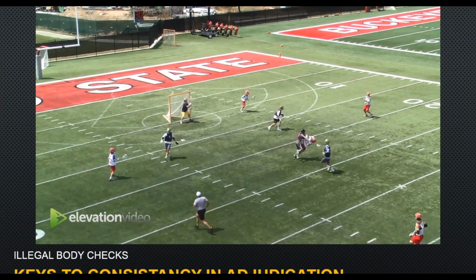Yeah, that's going to be a pretty good stop there. We can see that the contact started legal, assuming that it made contact with the glove area. But the contact just rode up into the head area. It doesn't appear to be any attempt to finish high or to kill, or to really take the player out or have an excessively violent hit.